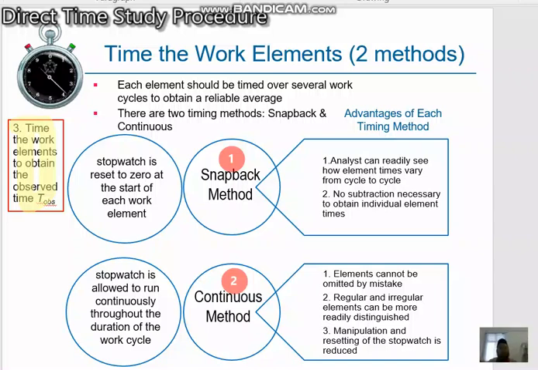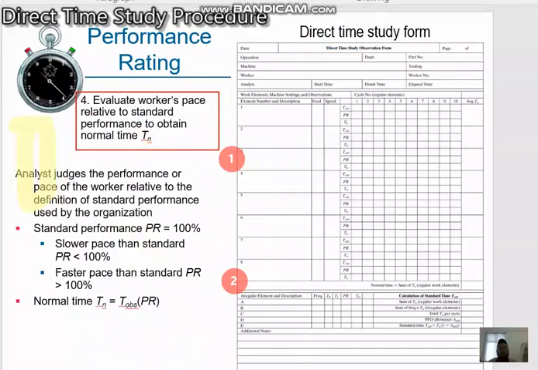We move to the fourth procedure. Evaluate worker pace relative to standard performance to obtain the normal time. While observing and recording the time data, the analyst must simultaneously observe the performance of the worker and rate this performance relative to the definition of standard performance used by the company. Other terms for performance include pace, speed, effort, and tempo.